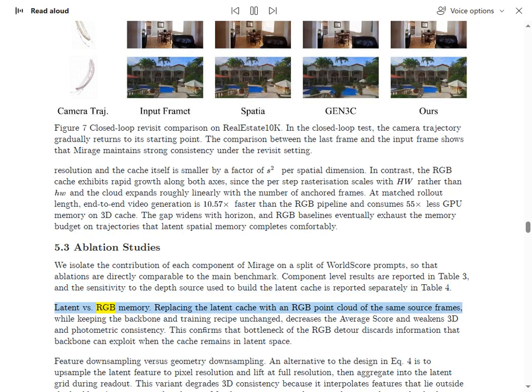Latent versus RGB memory. Replacing the latent cache with an RGB point cloud of the same source frames, while keeping the backbone and training recipe unchanged, decreases the average score and weakens 3D and photometric consistency. This confirms that the RGB detour discards information that the backbone can exploit when the cache remains in latent space.